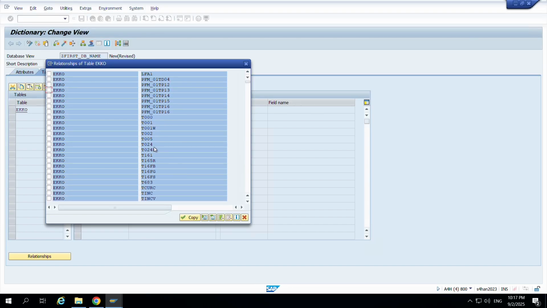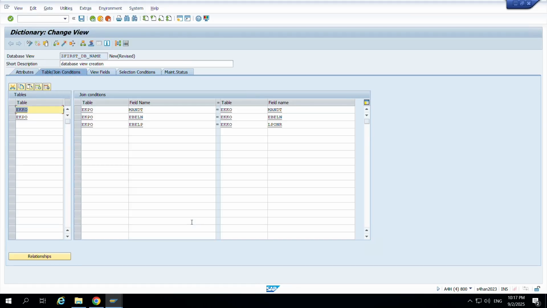Select what relation you want to establish here. I want EKKO and EKPO. See, here is EKKO and EKPO. EKKO is a header and EKPO is an item table. Click on this. Automatically all the keys come. Like MANDT and EBELN, these fields are common in both tables, EKKO and EKPO.